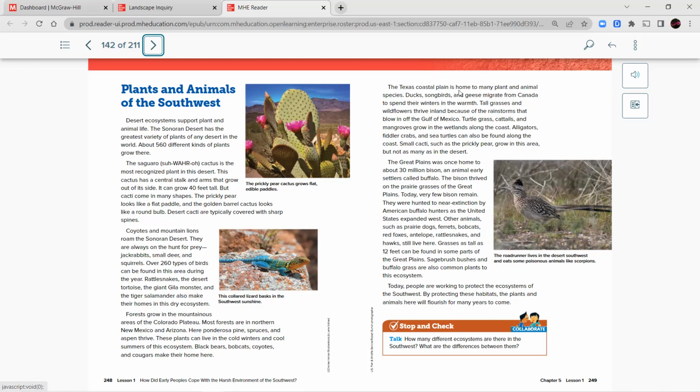The Texas coastal plains is home to many plants and animal species. Ducks, songbirds, and geese migrate from Canada to spend their winters in the warmth. Tall grasses and wildflowers thrive inland because of the rainstorms that blow off the Gulf of Mexico. Turtle grass, cattails, and mangroves grow in the wetlands along the coast. Alligators, fiddler crabs, and sea turtles can also be found along the coast. Small cacti, such as the prickly pear, grow in this area, but not as many as in the desert.